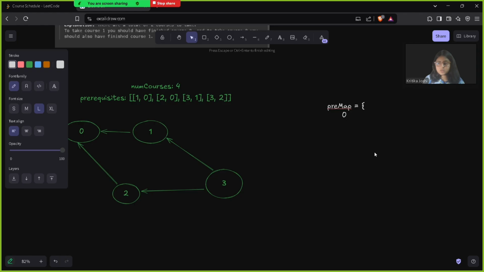Here we will map the nodes with their prerequisites. Node 0 has no prerequisites, so we'll keep it empty. Then 1 has a prerequisite as 0, so we'll add 0 here. Then the next node will be 2. It also has 0 as a prerequisite, so we'll add 0 here. 3 has 1 and 2 as prerequisites, so we'll add that as well.